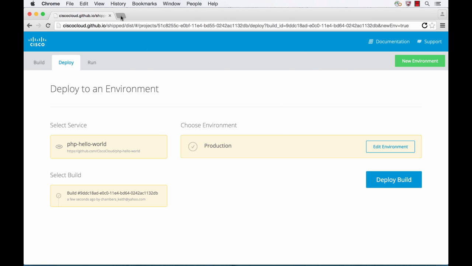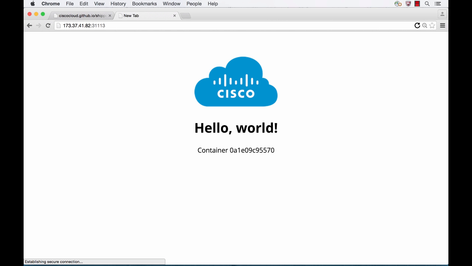Now I can easily browse to that application and see it up and running. With Shipped, it's easy to get your new idea to production in less than 5 minutes.